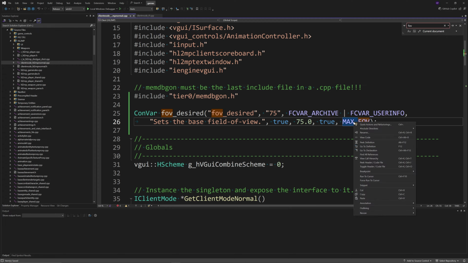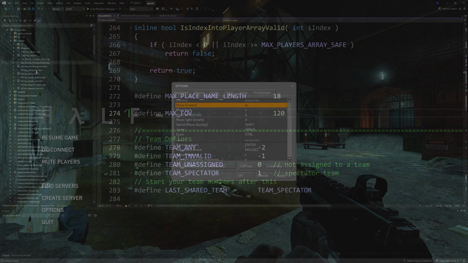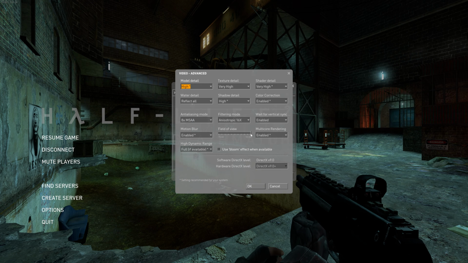But typically the lower value would be around 75 and the higher value can be whatever you want, 120, 150, whatever you see fit. Or you can just straight up use the MAX_FOV macro value instead. It's up to you. Now, just by adding this ConVar definition, the slider will show up now, but it won't actually do anything.